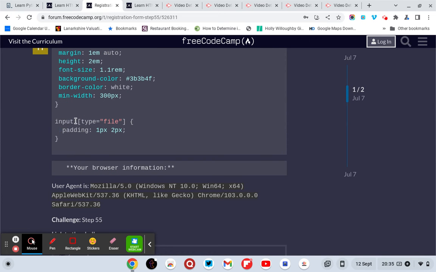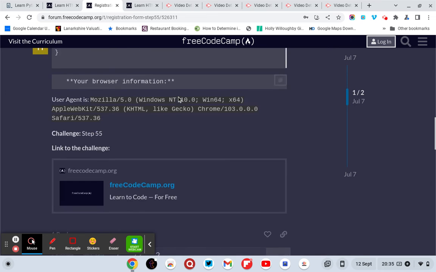So input[type=file] { padding: 1px 2px; }. That's not right. You need to take the colon out. The colon shouldn't be there. They've got it wrong.